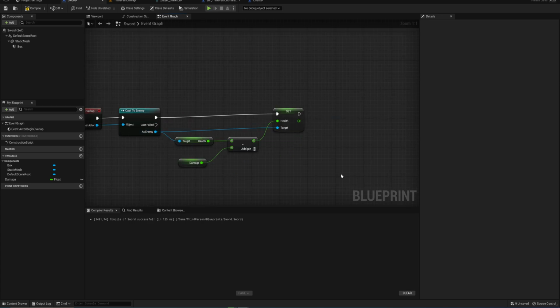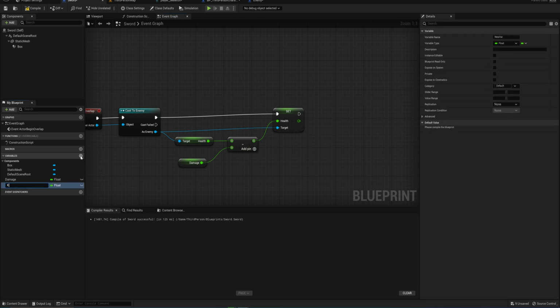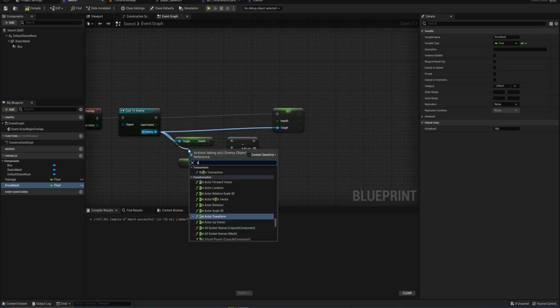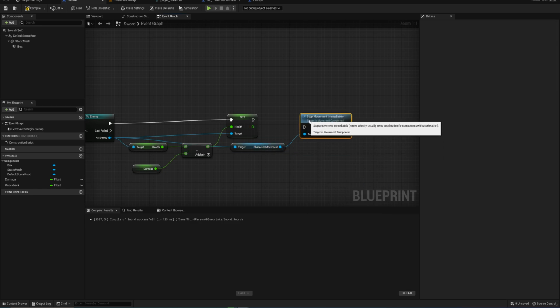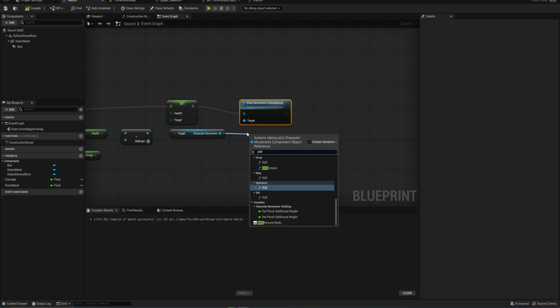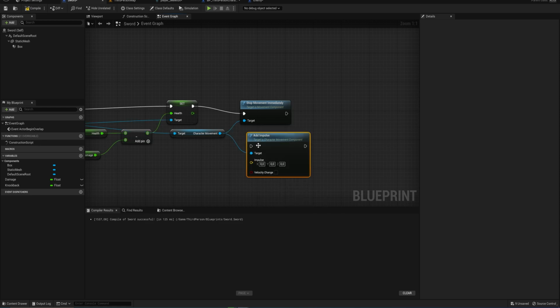Then we also probably want to give the enemy a little bit of knockback. So we're going to make a knockback variable as well. And this is a little trial and error. We're going to just set this to like 15 or something. And in order to actually apply the knockback, we need to get the character movement. And in that, we first and foremost stop movement immediately so that it stops moving. And then we also add an impulse to that.